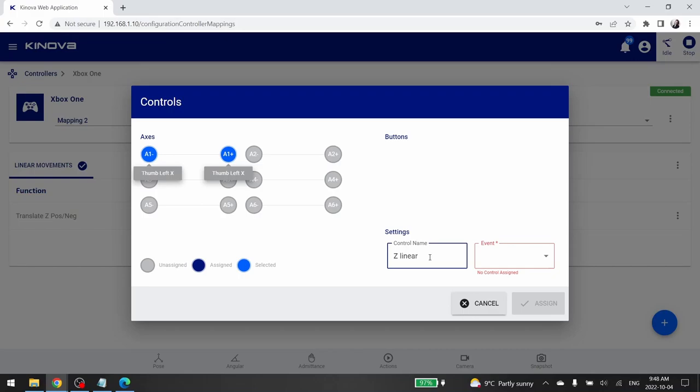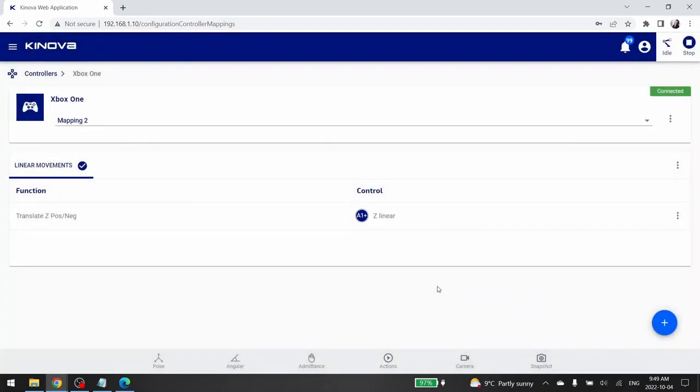And then you need to specify the event used to trigger the function. For an axis control, as for these examples, this means the direction. For example, positive or negative. I will choose positive. And then I click on assign. And now my function is complete.